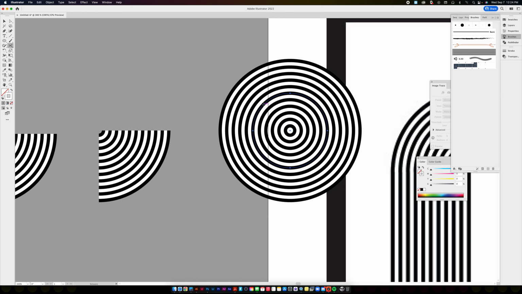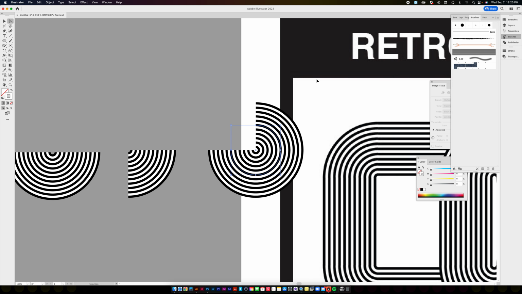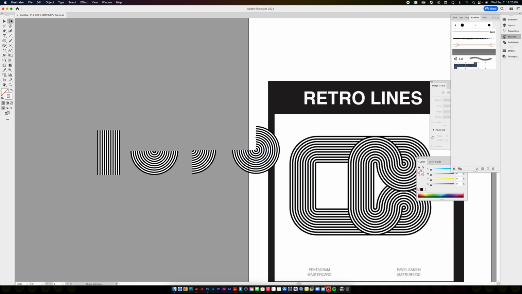Halfway between those two points, you're going to click. That makes a cut. You're going to grab your Direct Selection tool, click that and delete it, and click the end one and delete it, and you end up with a 3/4 piece. So now I have all the pieces I need to put this thing together.